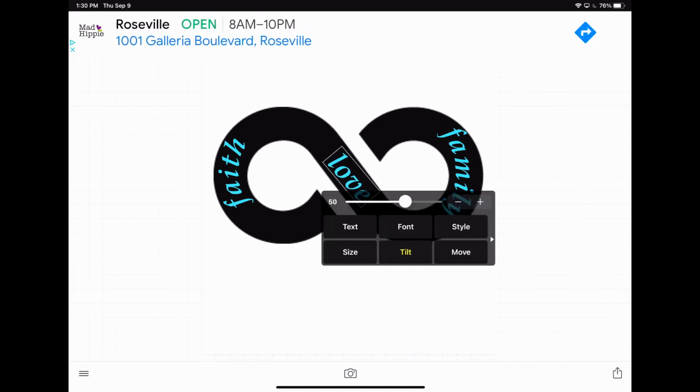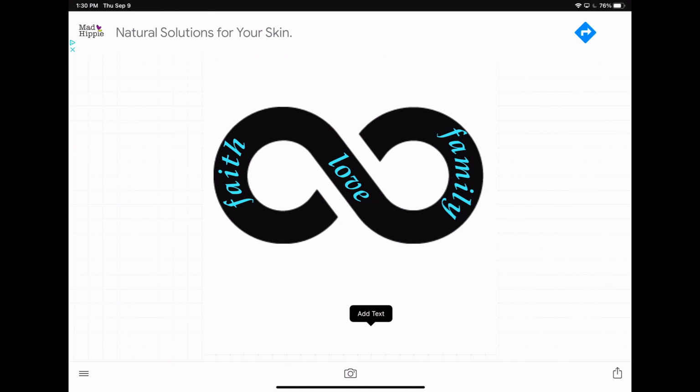And of course, you can use whatever saying you want. There's so many different things you can do with this. So there's just a quick example.